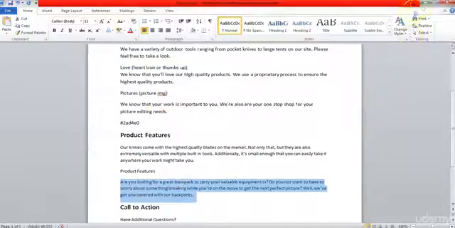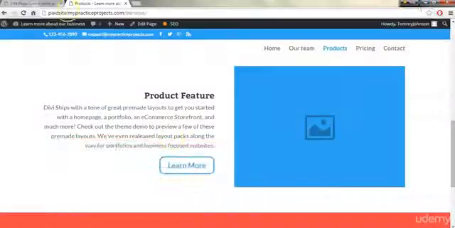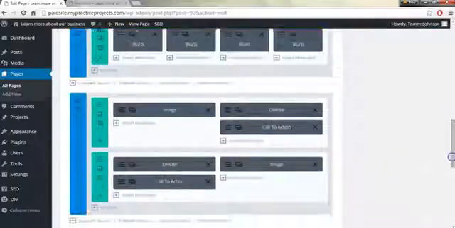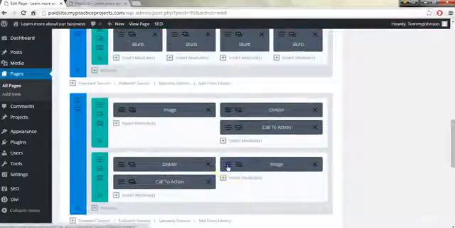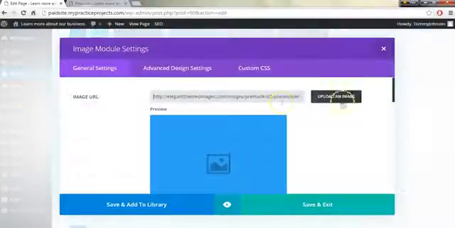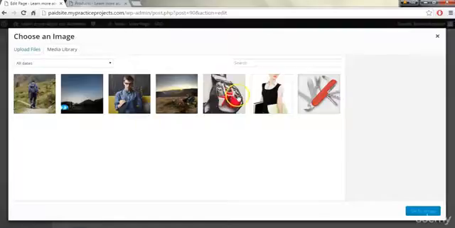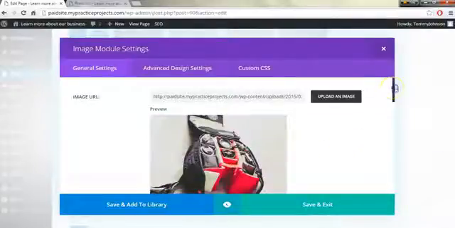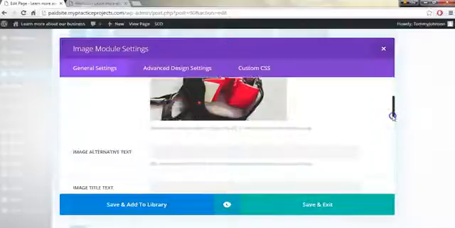Next, we're going to go down, and I'm going to add a second product here with the product features, and this one is going to be for backpacks. So what I'll do is I'll look for a backpack image to put in this image area here. So we'll click the three lines again, and I'm going to click upload an image and use an image that I already have. And in here, I'll then just save the image.